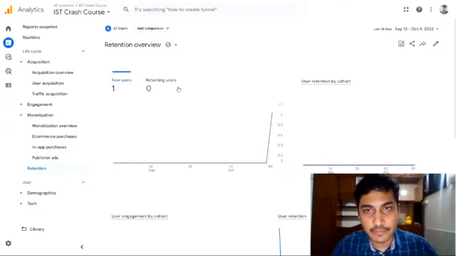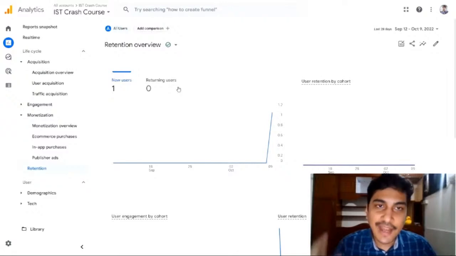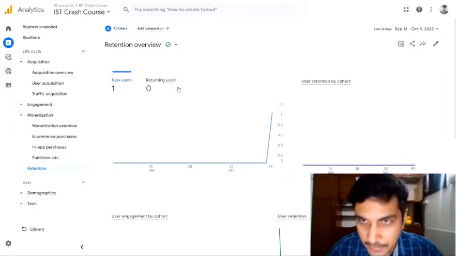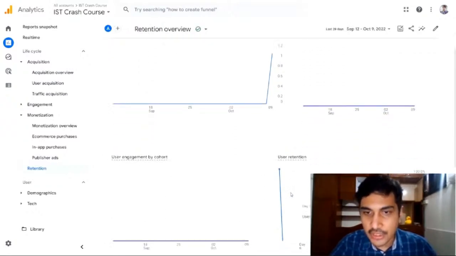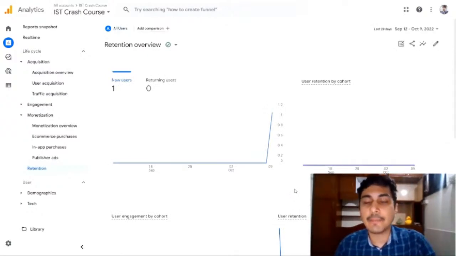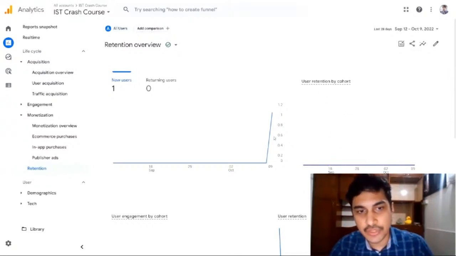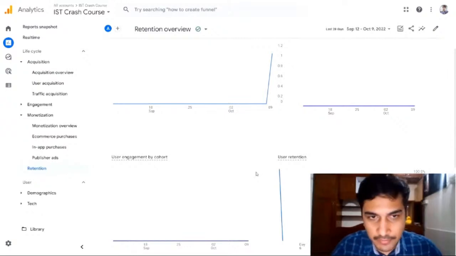We don't have too much data for it, but your goal as a marketer is to have as many returning users as possible, right? And then user retention by cohort and user engagement by cohort. User retention basically tells you how many users from a particular date are coming back to you, right? That is user retention. User engagement tells you how many are engaging with your website again.